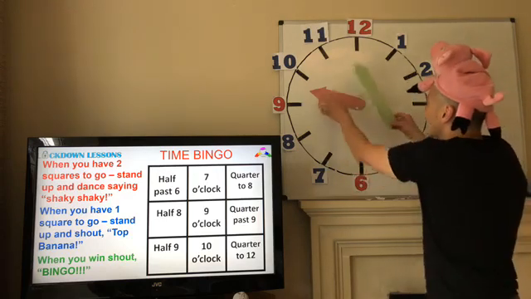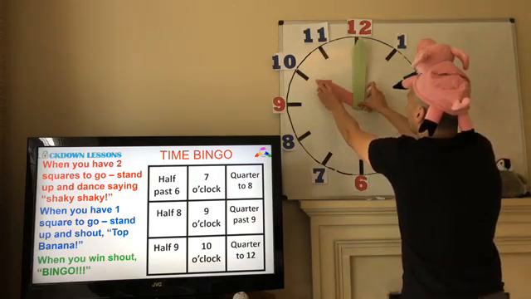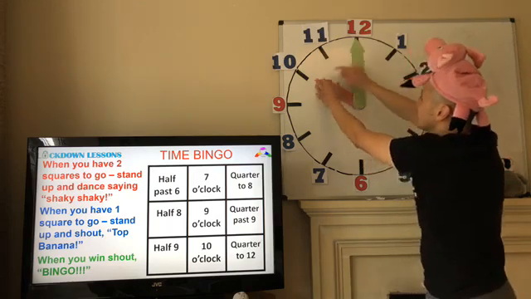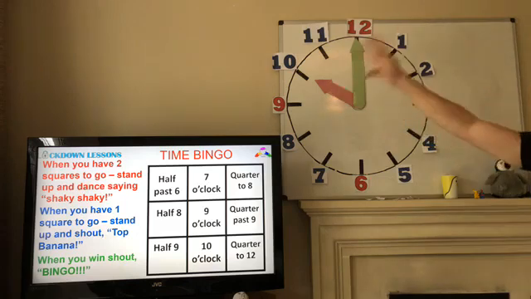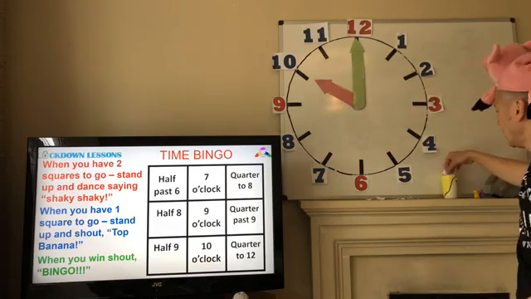9:30. Here we go. This time, we are at exactly 10 with a little hand at 10 and the big hand at 12, so you know it has to be 10 o'clock for your next bingo number. 10 o'clock.